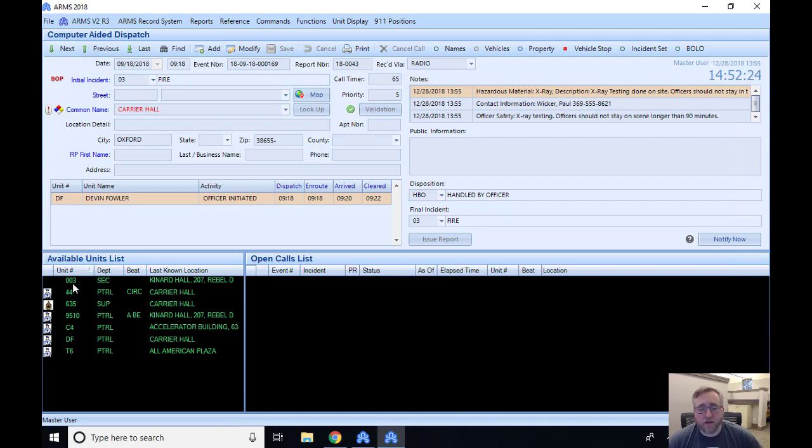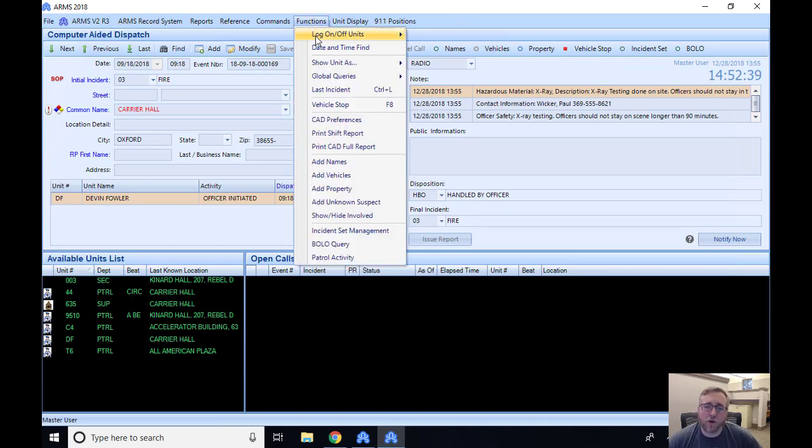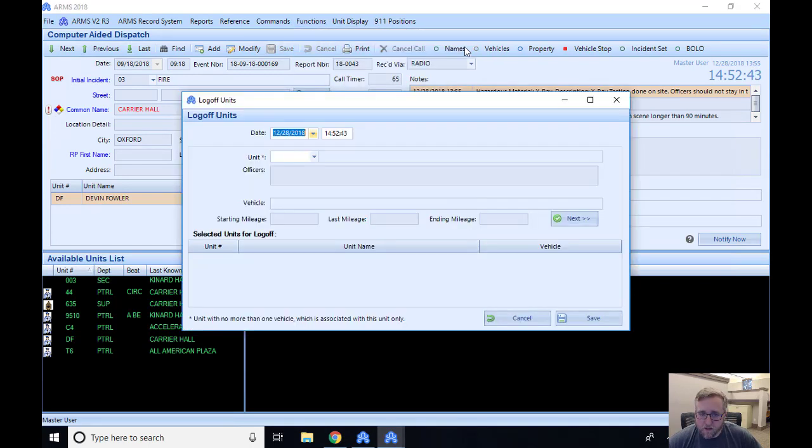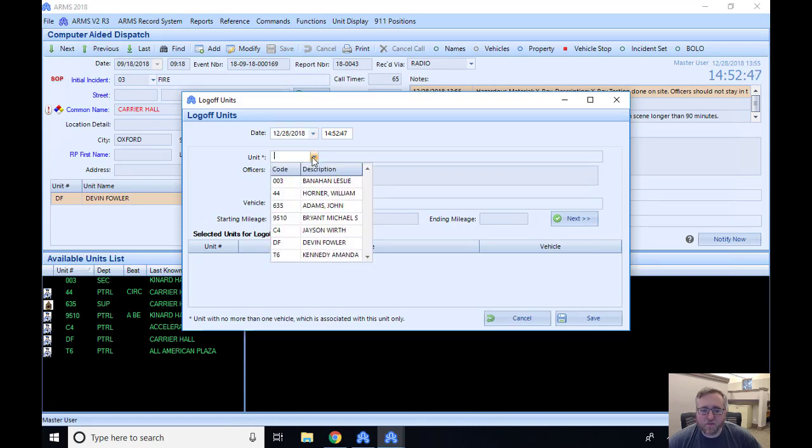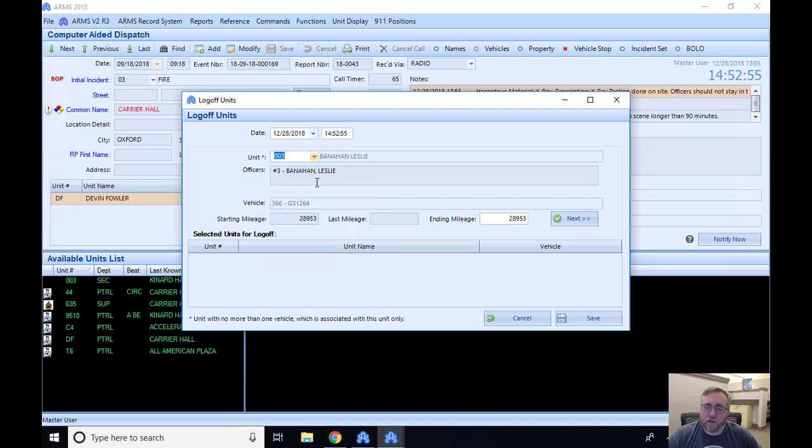Now, logging them off is very similar. So now if I go into functions up at the top and go back to log on off units and go into log off units, you'll see now I have a very similar screen. But when I hit this unit menu here, I'm only going to see the people that are logged in. I don't see everybody in the system right now. So if I wanted to log those two units back off, I just click the unit. It's going to automatically check the mileage for me. Once again, I can change it if I need to. And then I hit next.